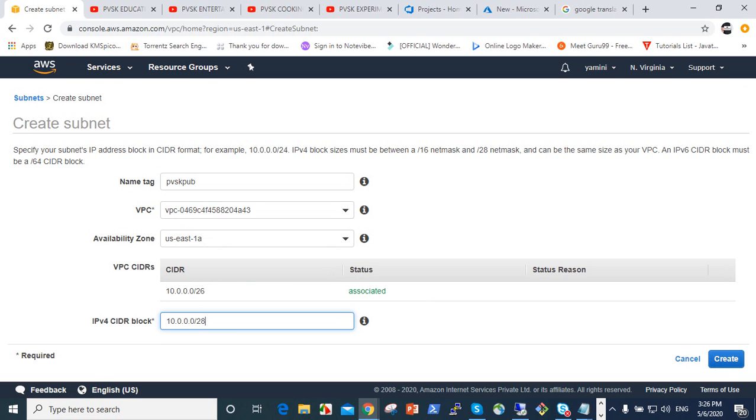Of these 15 IP addresses, 5 are used for internal purposes, the first 4, and the last one is also used for internal purposes. So only 11 will appear. Let's see this. We already have PVSK pub, a public subnet in the availability zone us-east-1a.